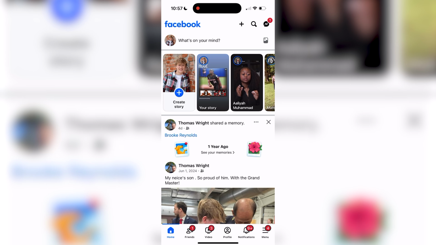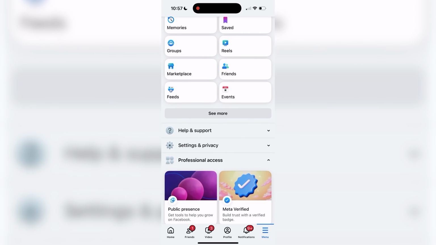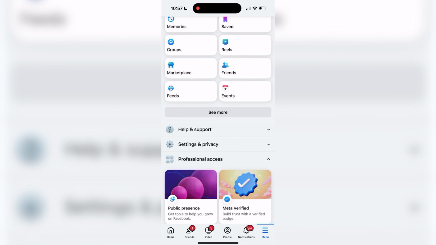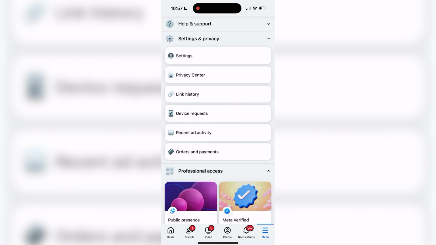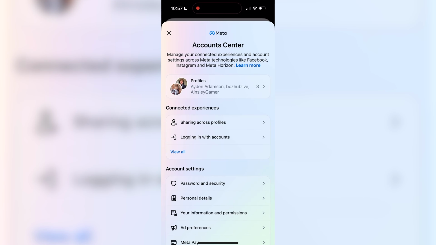To get started, go ahead and open up Facebook and tap on the menu icon by hitting the three lines in the bottom right hand corner. And then go ahead and navigate down to Settings and Privacy. Open this up and then hit Settings one more time, and then it's going to open up this whole section here. Go ahead and click on Account Center up at the very top.